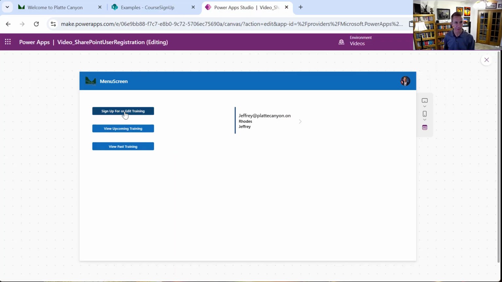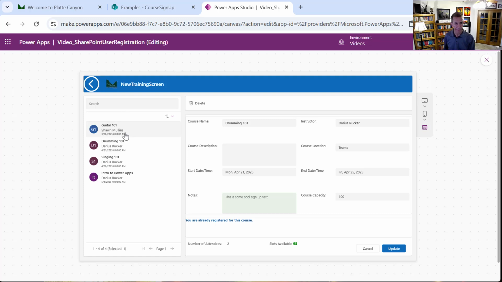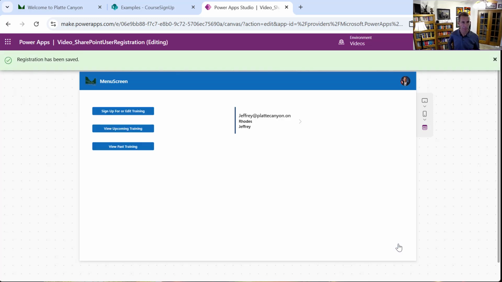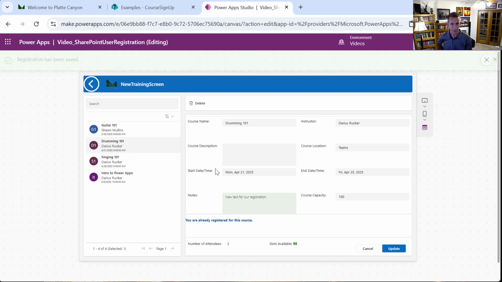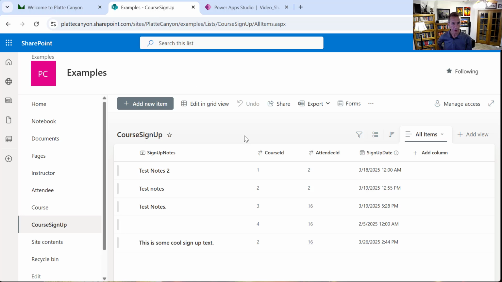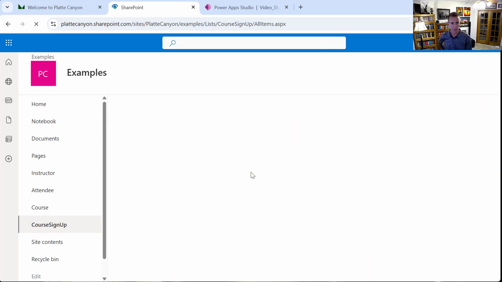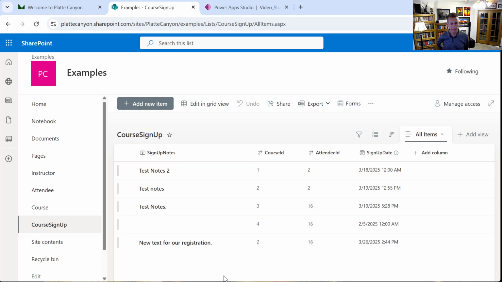So far so good. And let's see if we can edit one that's already there. So yeah, I'm just going to say new text for our registration and hit update. So I should be patching that, updating it. And again, if I come back in, should have that same one. If I come up, refresh here, should have it. Nice, new text for our registration.